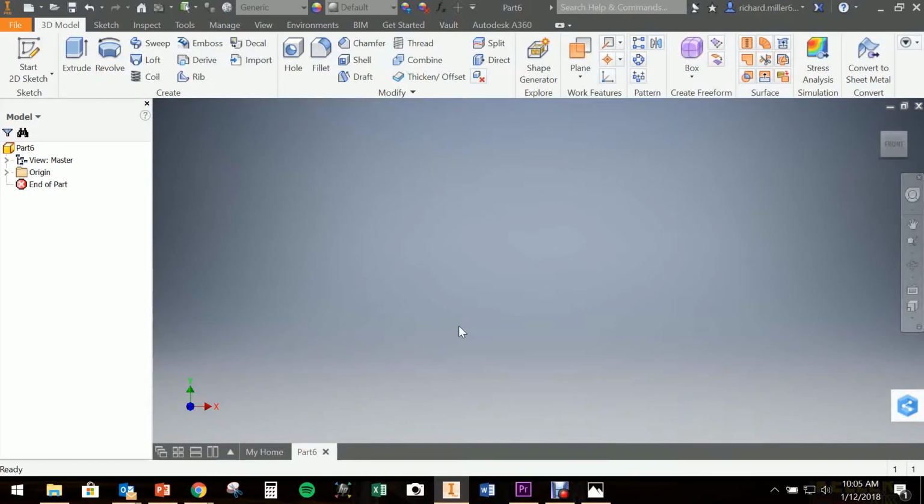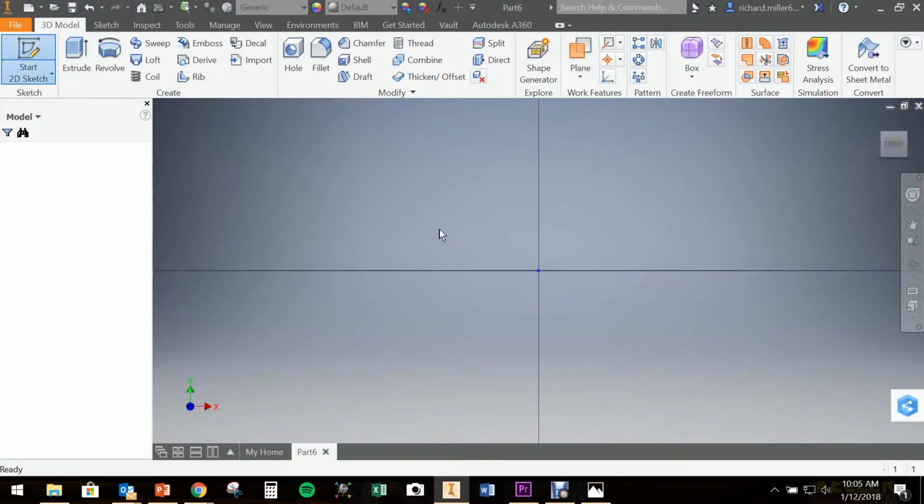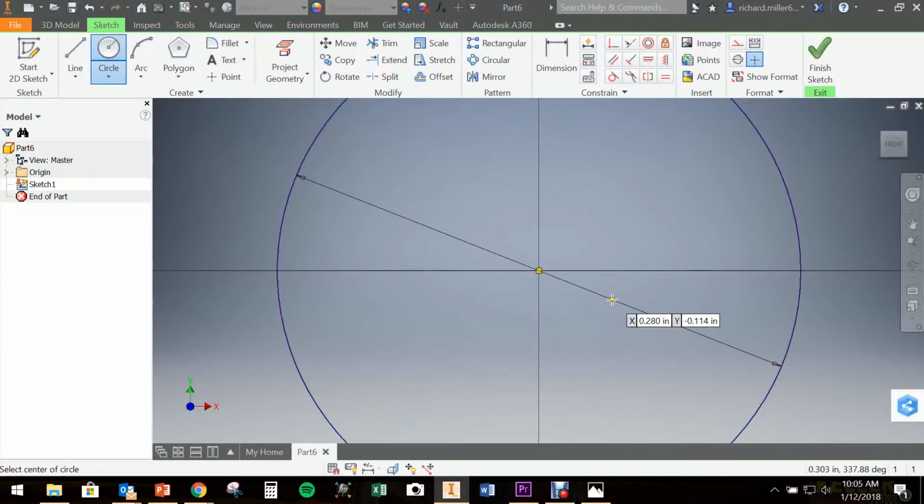All right, like I said, I already created a part folder. Let's go to new XY plane. And again, I have 2 circles. So let's start with the first circle. It is going to be 2 inches.